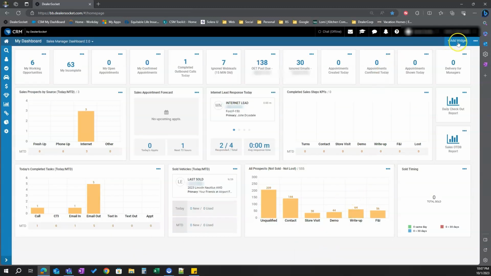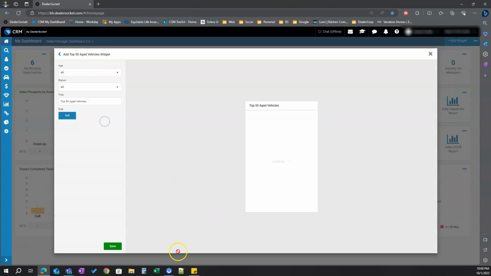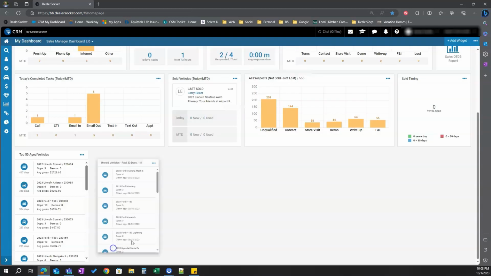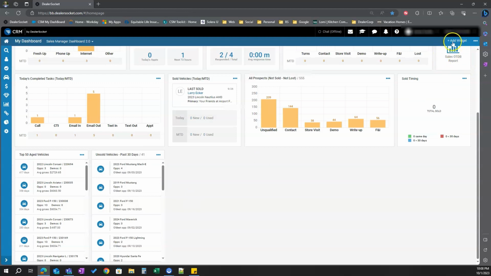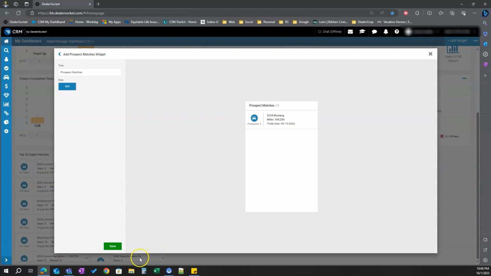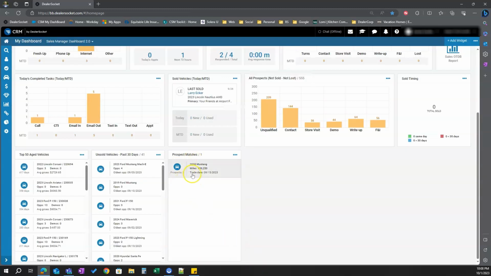Now the last three widgets are really cool, really neat. Use them at your discretion. Add widget, inventory, top page vehicles. Add widget, inventory, unsold past 30 days. Add widget, inventory. I believe prospect matches is my favorite. It takes a vehicle. It looks at prospects looking at the same vehicle.